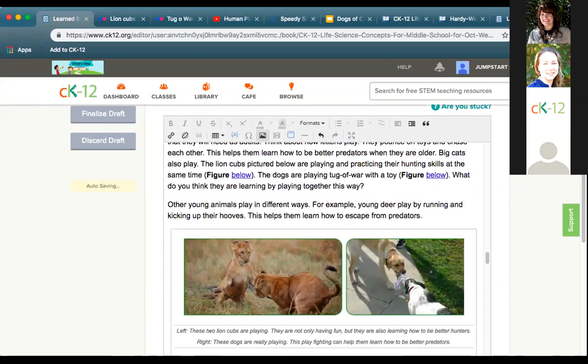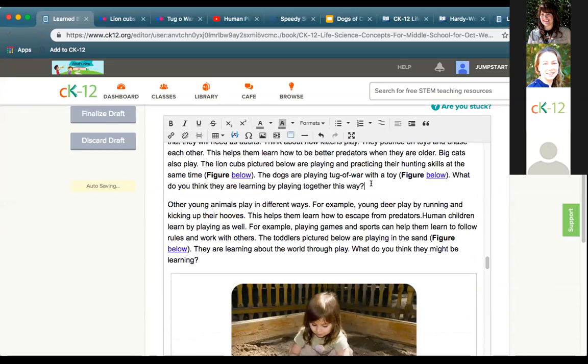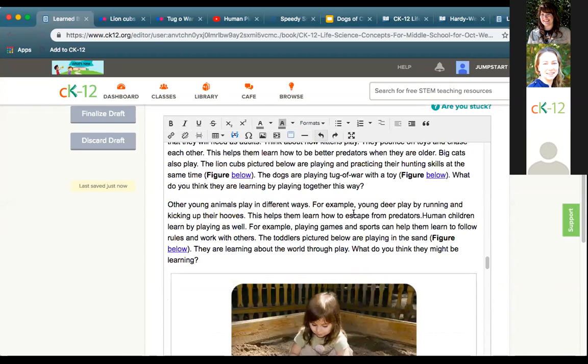Now, a couple other options. Let's say I accidentally deleted this image. And I was like, oh, I need to put it back in here. So I can insert an image from scratch, or I could just say, oops, let's back it up one step and put that image back in there.